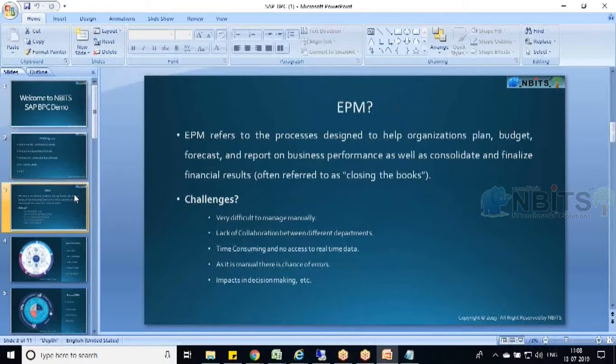This entire process is called EPM. For every organization, they need to have some proper planning to execute. Let's consider a simple example of Amazon. Amazon is doing business around the globe, right? And they should have proper plans to maintain their entire organization, to execute the plans and to make revenues. They should follow some strategies and plans, right?